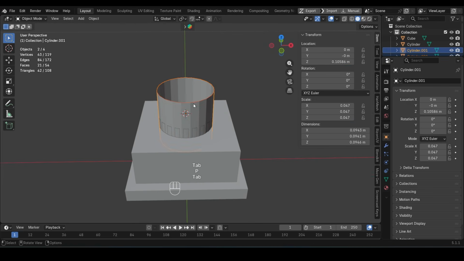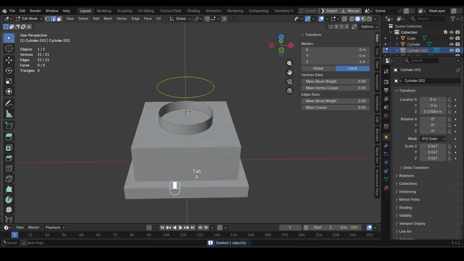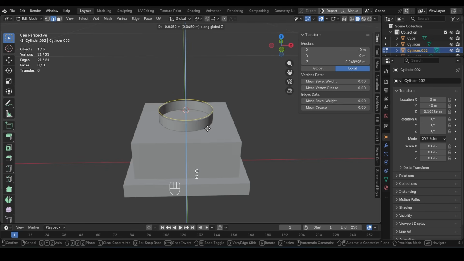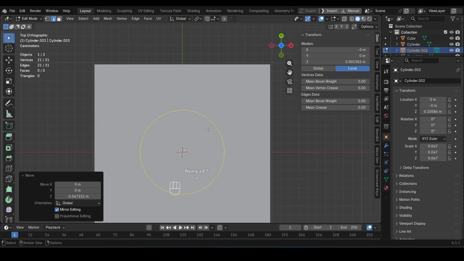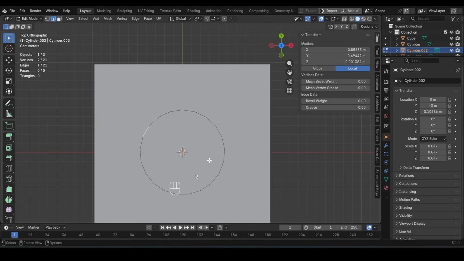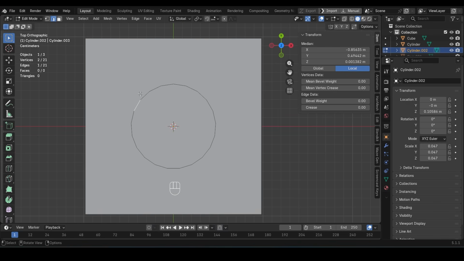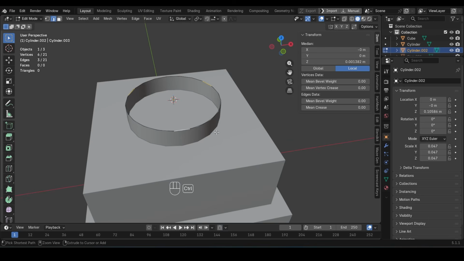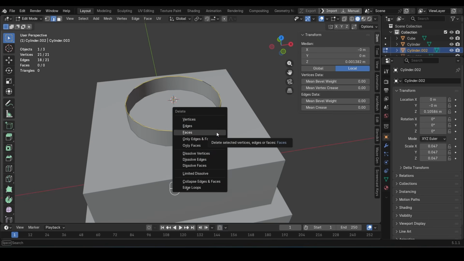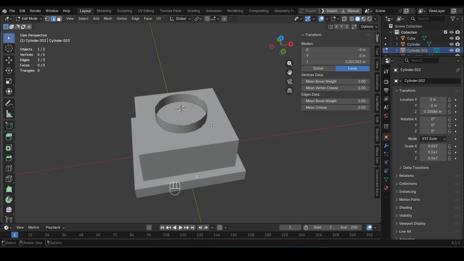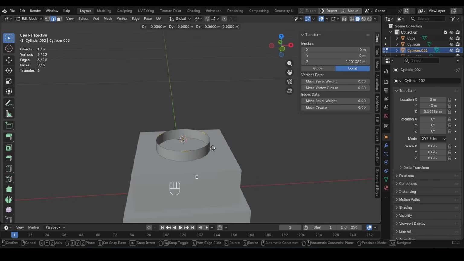Just select those edges and delete the remaining part. We only require those edge loops. So locate them correctly and select the 3 edges. Here I'm selecting 3. Then press Ctrl+I to invert the selection and delete those edges. We only require those 3 edges.